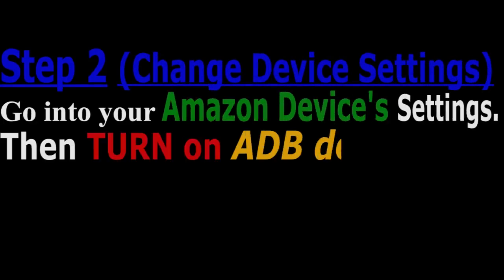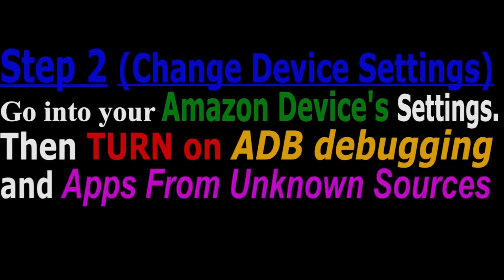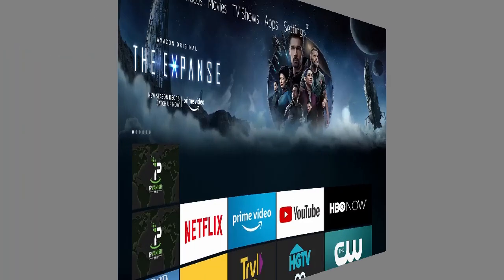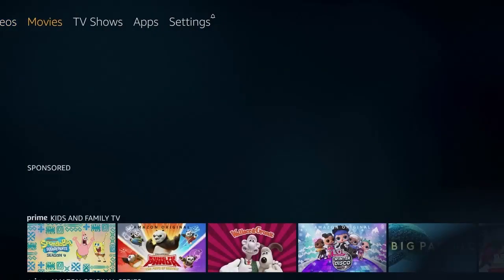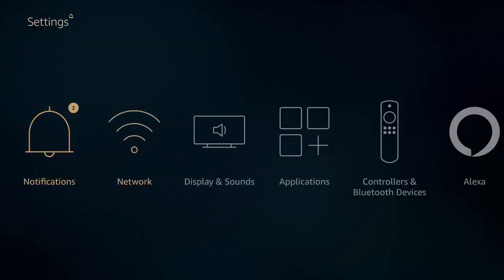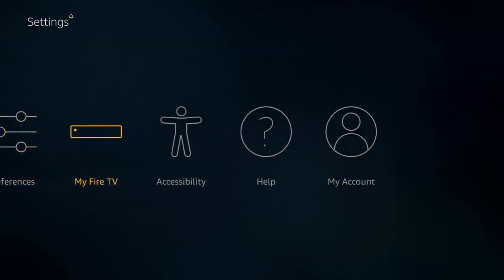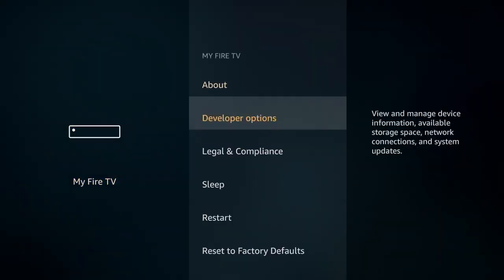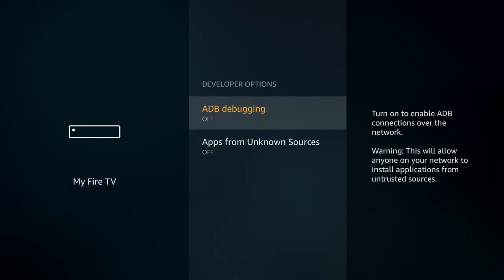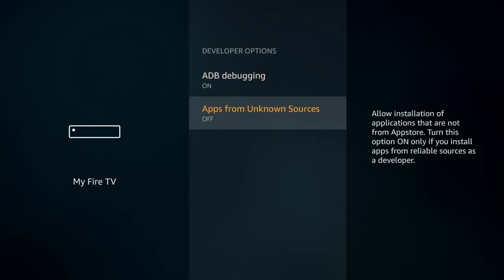All right, now in the next step, we're going to go into our Amazon devices settings and we're going to make a few changes. So what I want you to do is go ahead and get your remote, and from the Amazon home screen, I want you to scroll across the top to settings. And after you're inside of the settings, I want you to go over to and select My Fire TV. Now, after you select My Fire TV, I want you to go down and click on Developer Options and turn on the ADB debugging and apps from unknown sources.